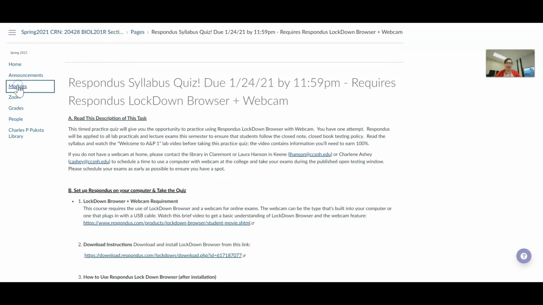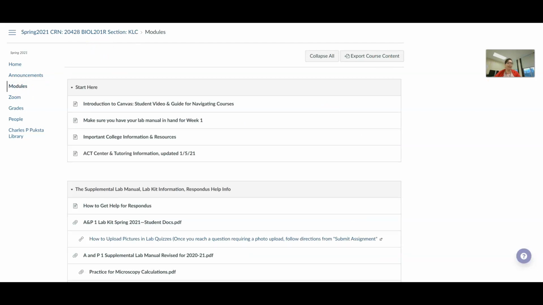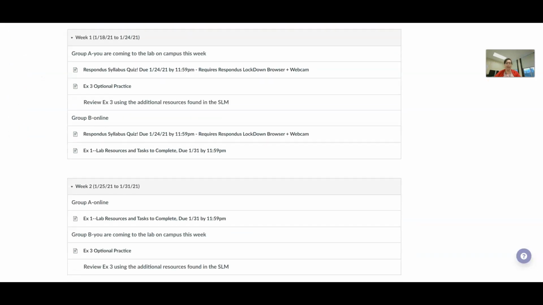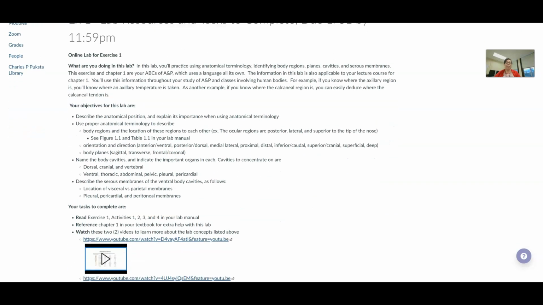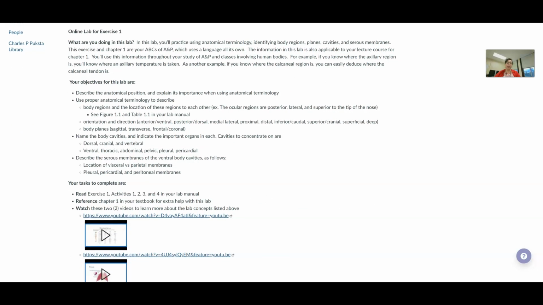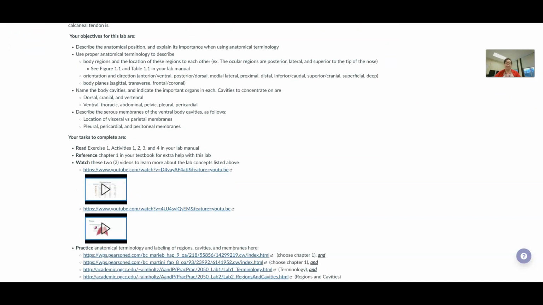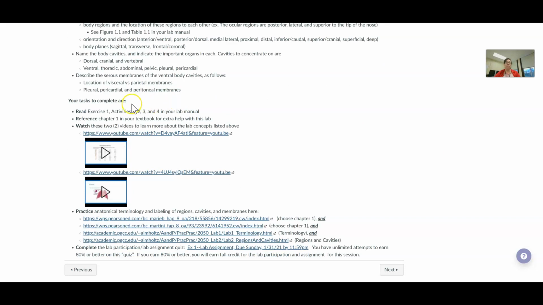Once I'm done with that, then I'm going to do exercise 1. So I click here, and that's going to take me to the lab resources and tasks to complete page. And that page is, for the most part, what's in the supplemental lab manual with a few added things. So I can read here, this is what I'm going to do. Then I see my study objectives, and to achieve those study objectives, so learn about that material, I'm then going to go down here to the tasks to complete.